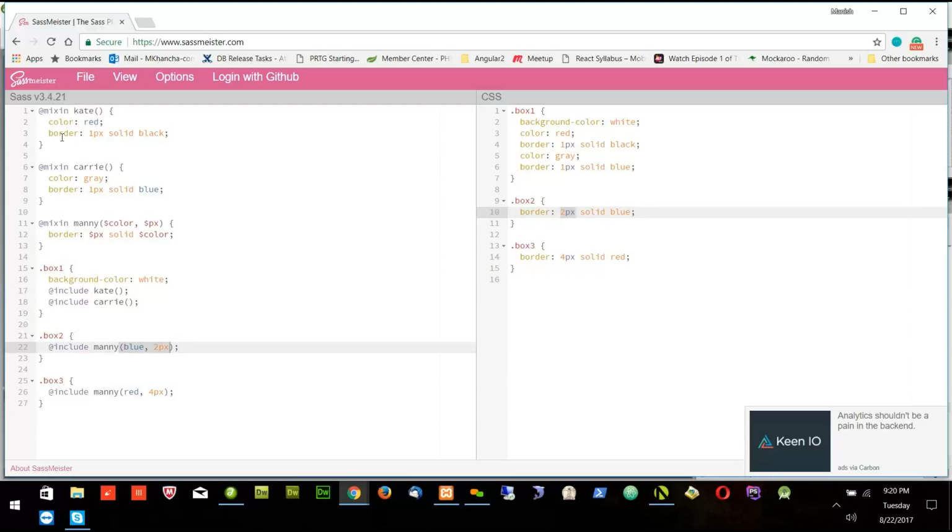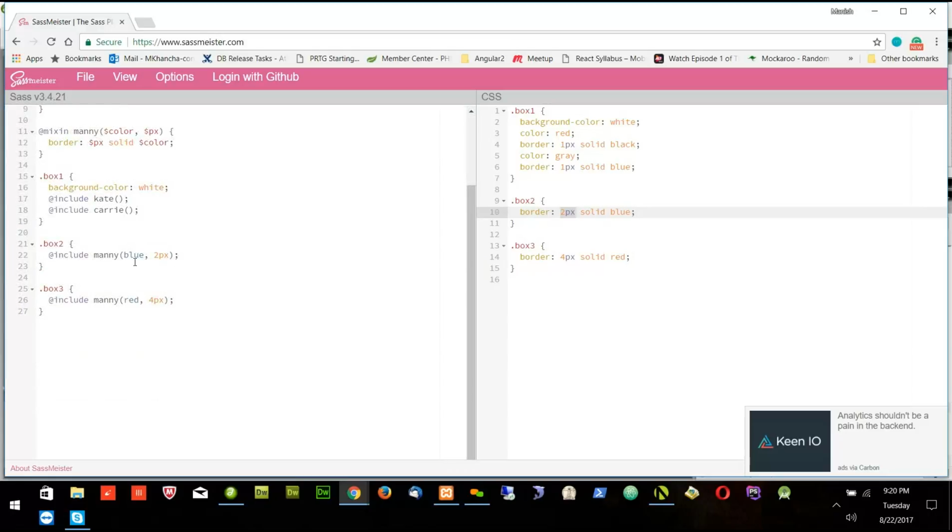So a mixin is a kind of function which we create, and it is used in different places so that we avoid repetition of the code. And that is the use of mixin. Similar to mixin, we have the extend functionality. So let's do the extend functionality.